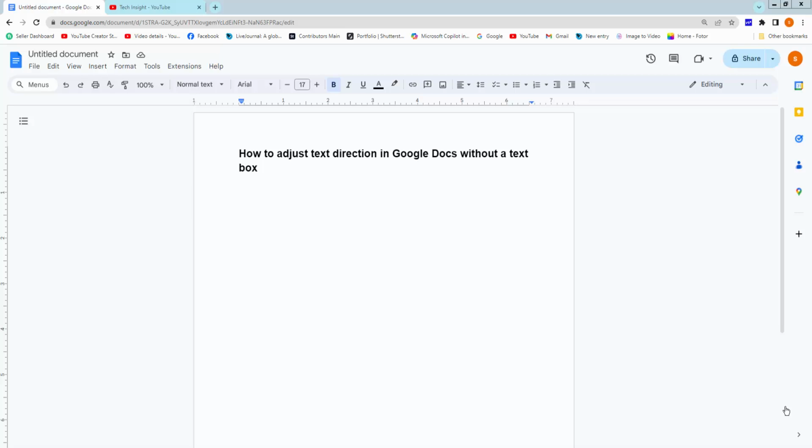In this video, I am going to show you how to adjust text direction in Google Docs without a text box. Let's get started. At first, you have to open your Chrome browser. Then open your Google Docs app, then create your document. Now you can see here is my blank document. Now I will adjust text direction in Google Docs without a text box.